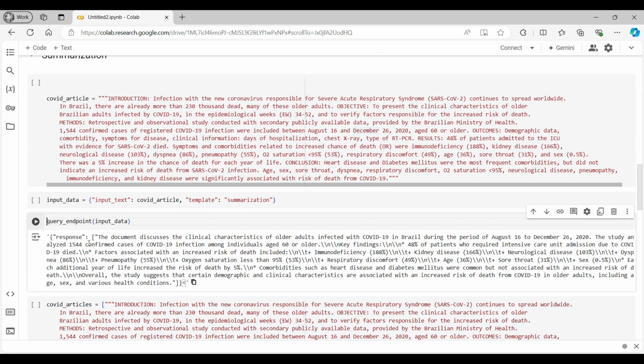So as you can see, it has summarized the text. It's saying that the document discusses the clinical characteristics of older adults infected with COVID-19 in Brazil. It also says that the study analyzed 1,544 confirmed cases of COVID-19, and the overall study suggests that certain demographic and clinical characteristics are associated with increased risk of death from COVID-19 in older adults, including age, sex, and various health conditions. So yeah, it's able to summarize the text.